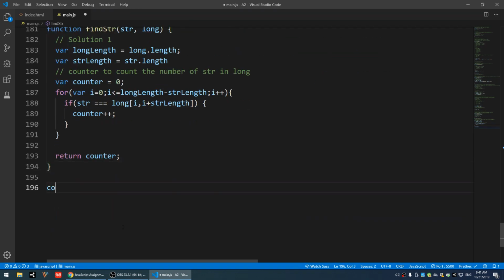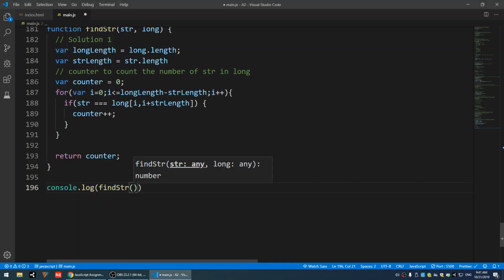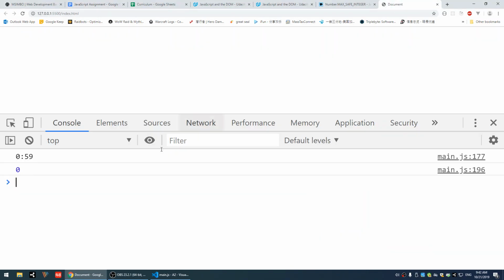Let's try it out. We can console.log findString, which takes two strings. We can just copy the two examples we have here. This is a string, and this is a string. Right, so save it. Let's try it out. The answer is what? 0.